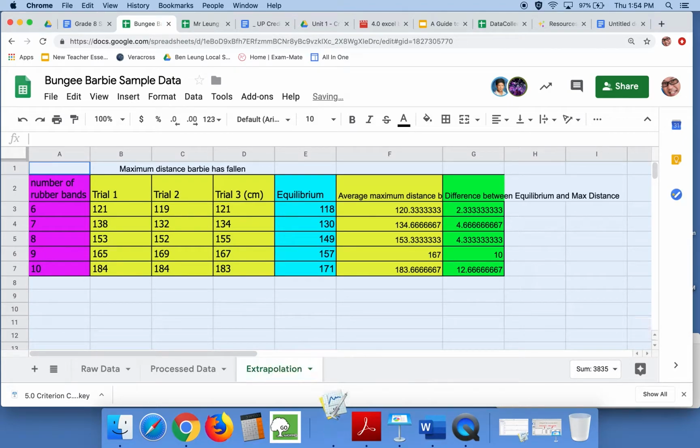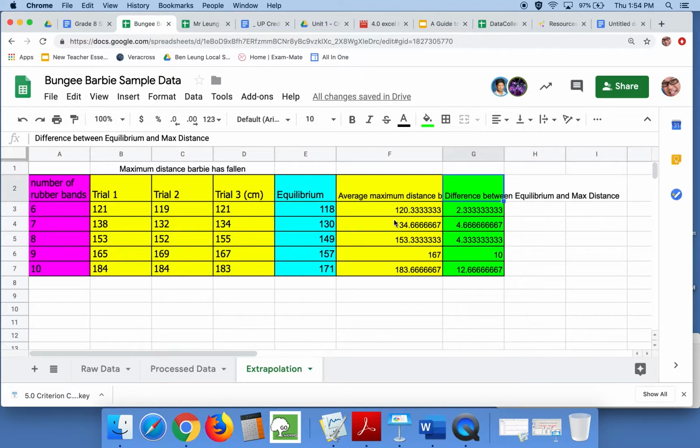Extrapolation is sort of like being a wizard or a witch. We're trying to predict the future. We're trying to fortune tell something here. But we're doing this in a scientific way because we're doing our prediction based on data that we've collected.